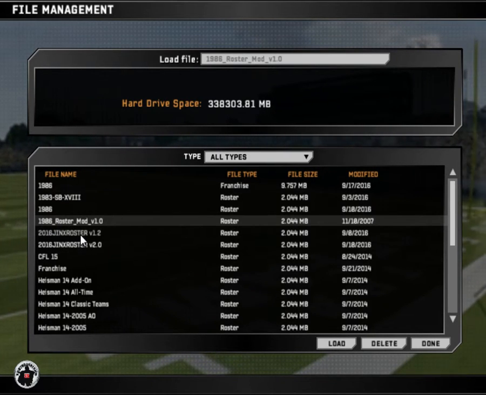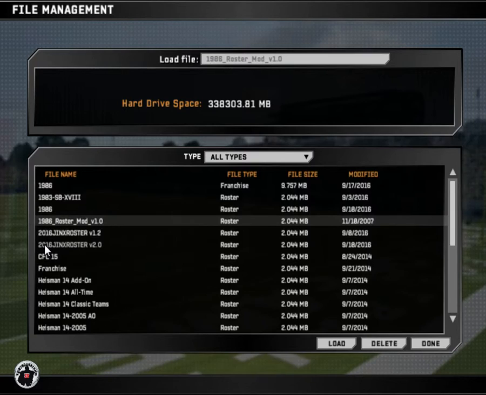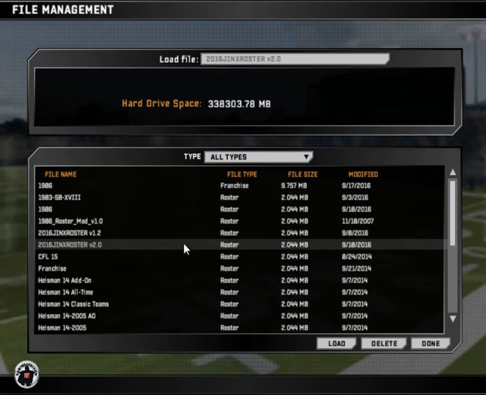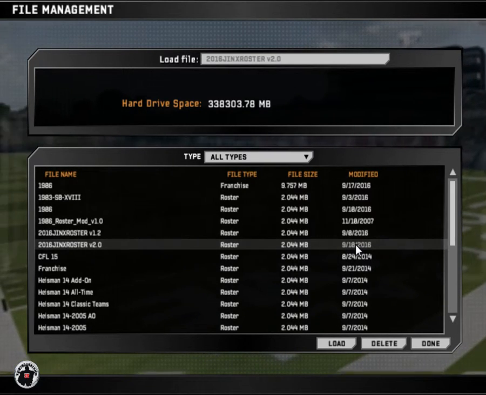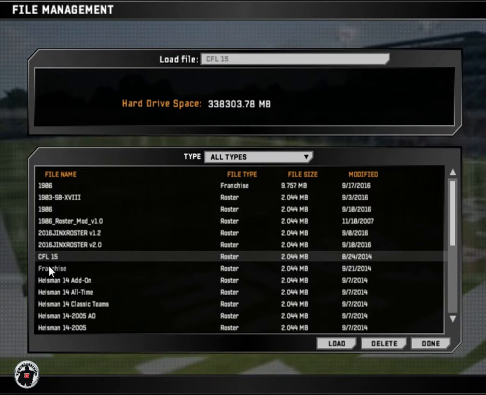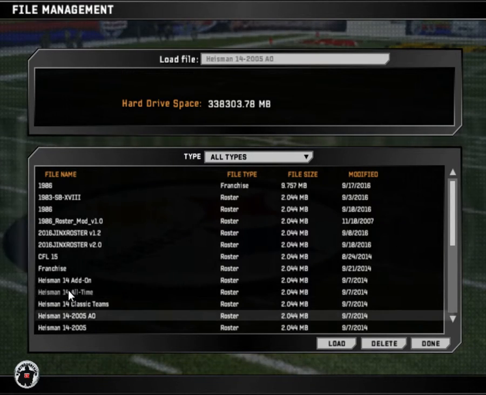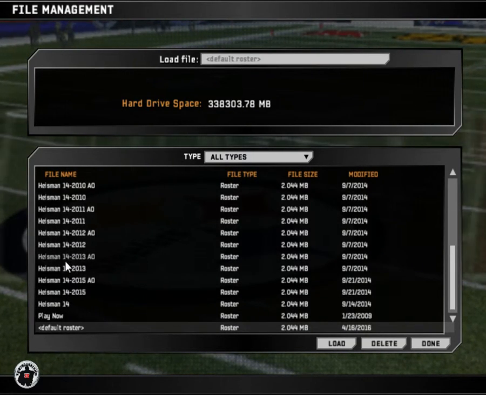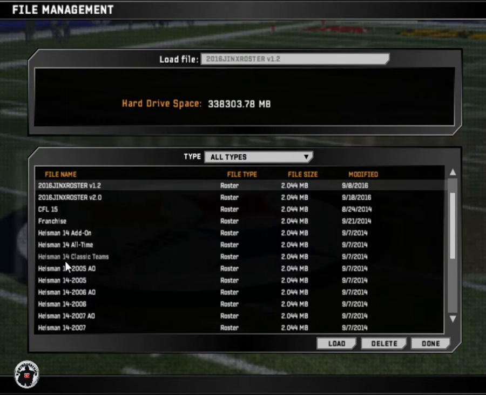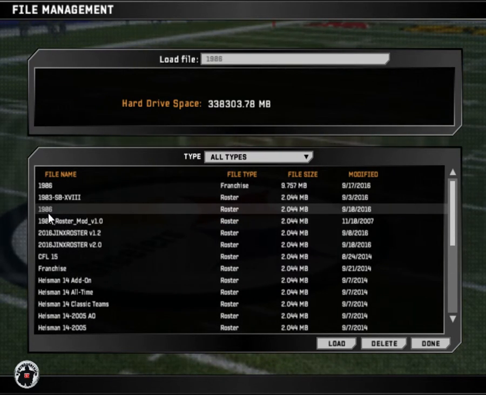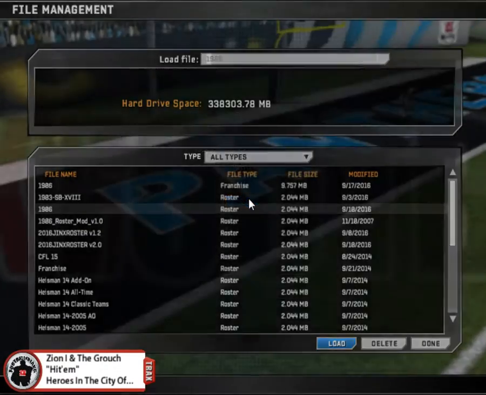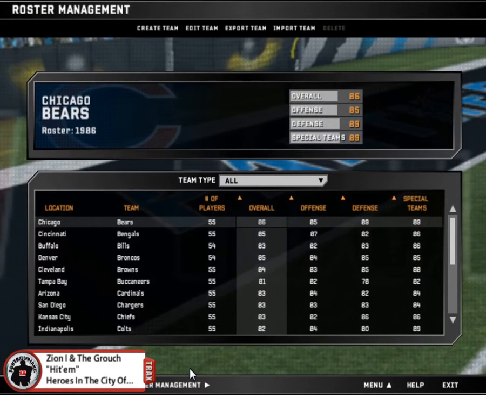Some of the other rosters that are available right here is the most up-to-date 2016 roster. You can see it there. I downloaded it right there. CFL, and a bunch of these deal with the college. I've not really used or looked at them too much, but I am going to load the 1986 roster right there. Load it. Yes. Okay, pulling up the rosters.